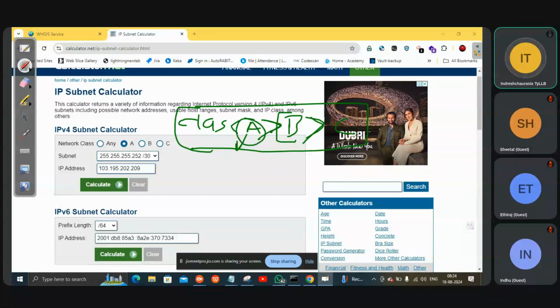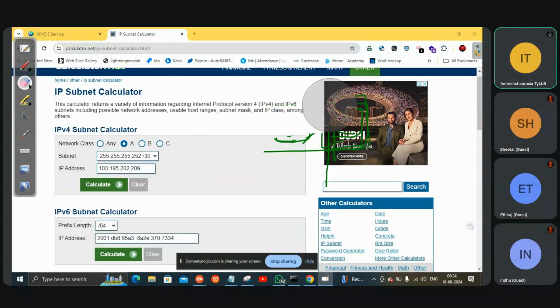When I say bigger, it means it contains this one as well, it contains this one as well. So when I say class B, it contains this one, it cannot contain this one. Remember, when I say class C, it is only this portion. So whenever you want to calculate anything, there is an IPv4 calculator available.